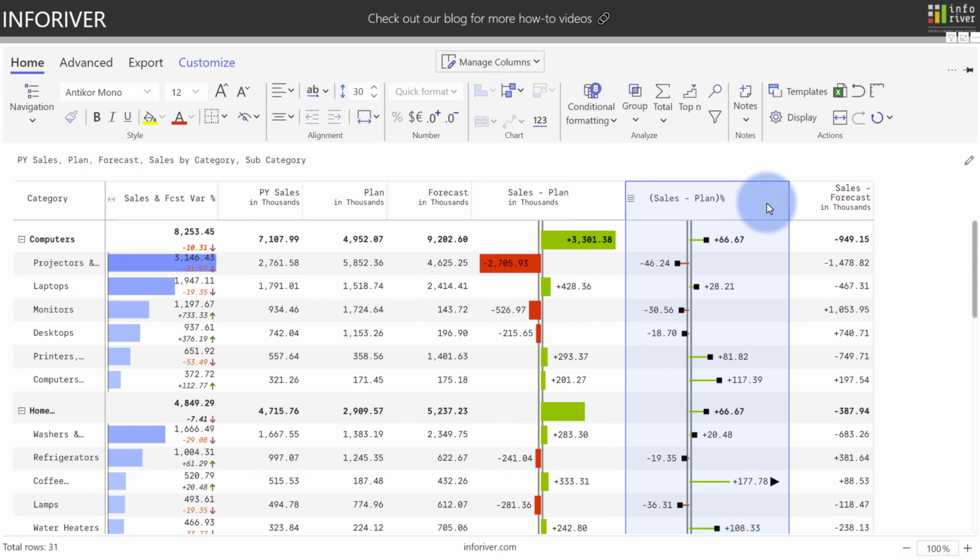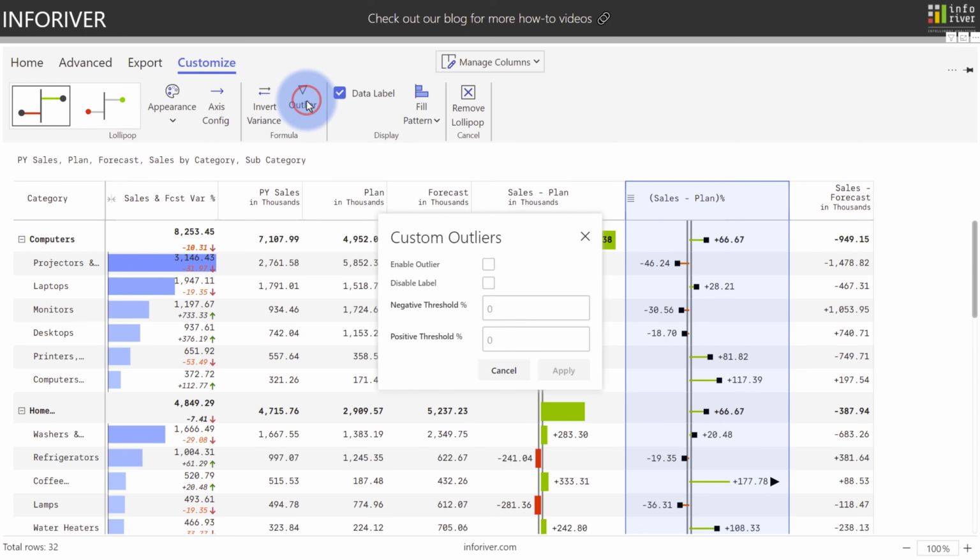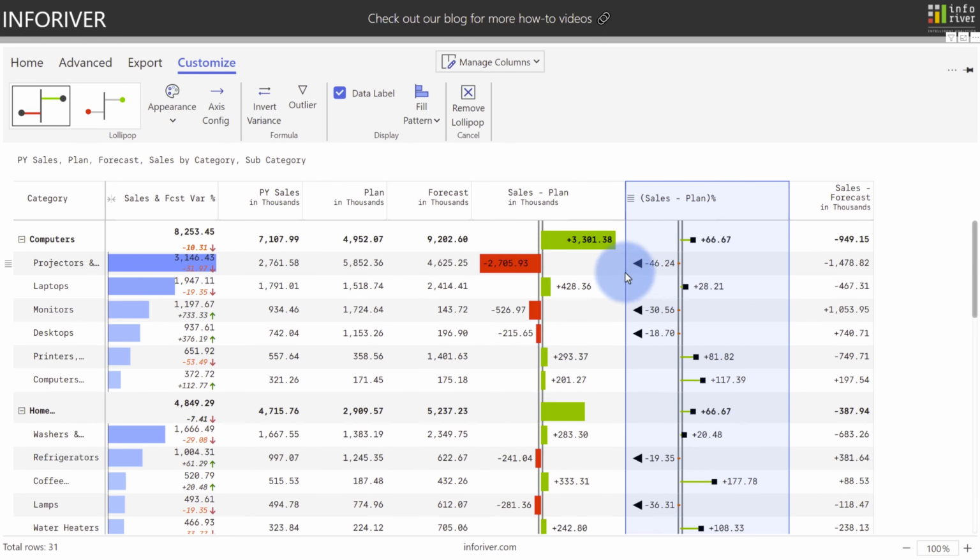select yes for that. And if you come up to customize again, you also have a powerful analytics feature to add to this, which is the ability to customize outliers that fall above or below certain thresholds. Let's actually go ahead and enable an outlier, and I'll put a negative threshold of 15%. Select apply, and there you go. You now have an arrow that can indicate any values that are below that threshold that you set.